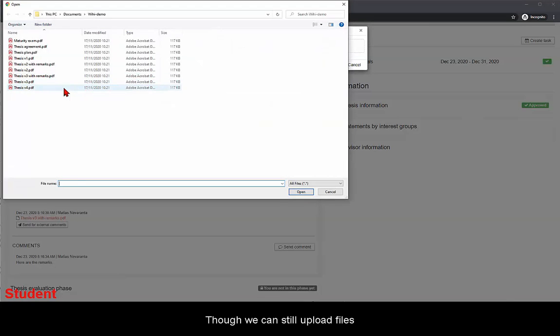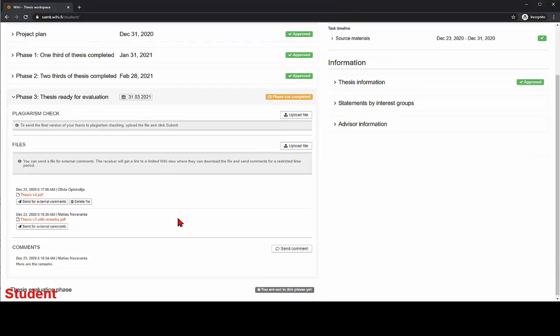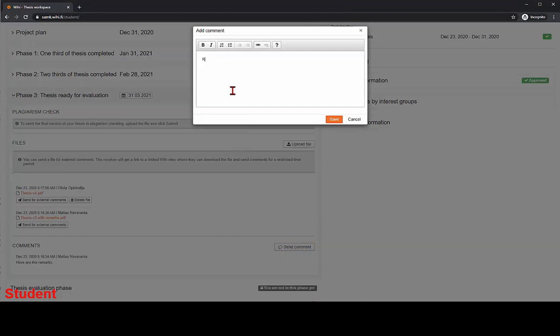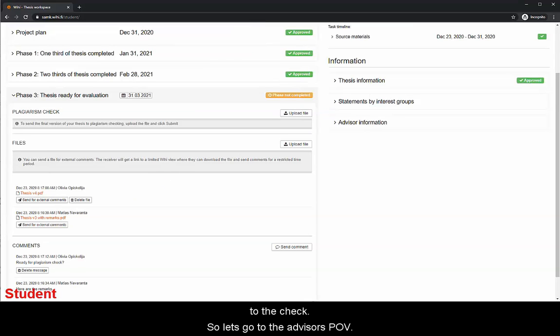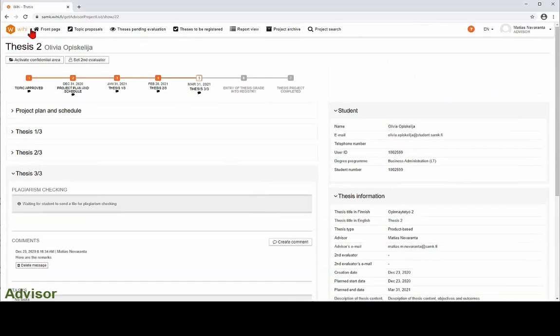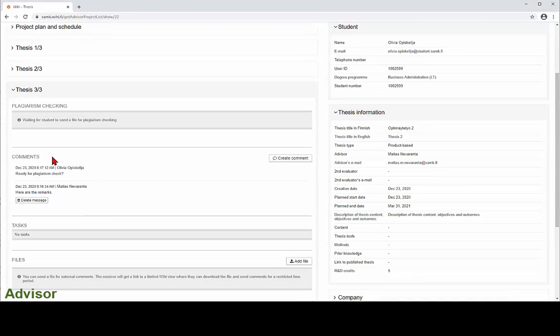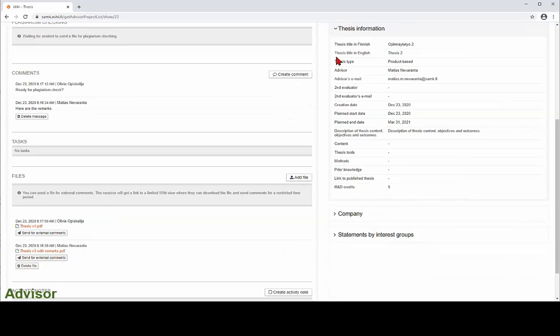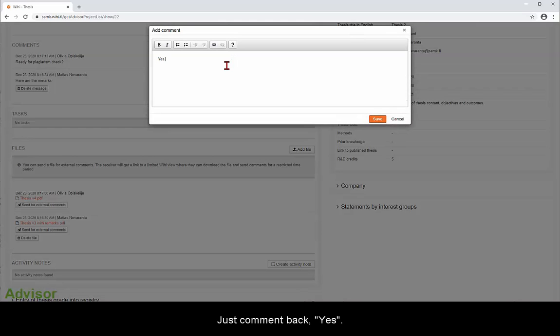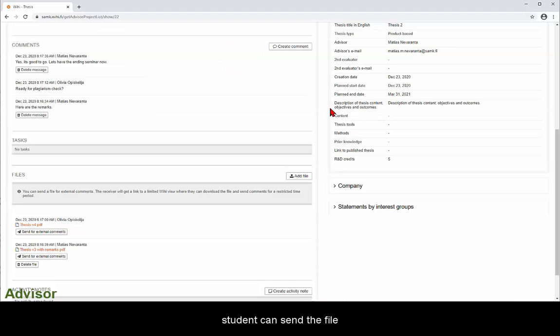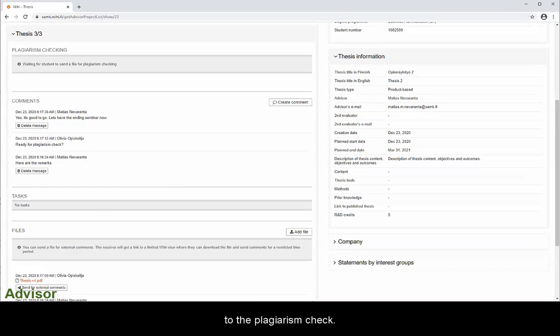Now we can still upload files normally without uploading them to the plagiarism check, and send comments. And ultimately the goal is to send the last version to the check. So let's go to the advisor's point of view and refresh again. Here we see some comments about it. We'll just comment back, yes. Let's go for the check. So only the student can send the file to the plagiarism check.